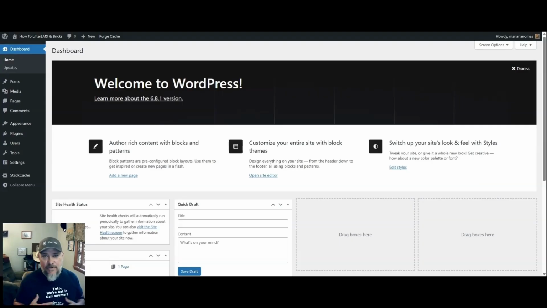This is the dashboard of a fresh WordPress install that I just put into the Mañana No Mas servers, and we're calling this one How To Lifter LMS and Bricks. So that's the website name. If we take a look at the back end of WordPress, it's pretty standard. So posts, media, pages, comments, appearance, that's where themes go, plugins, users, tools, and settings. You're going to notice that this is very plain. There's nothing else on the website yet.